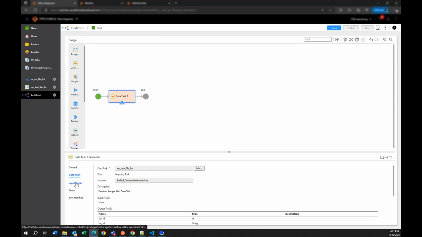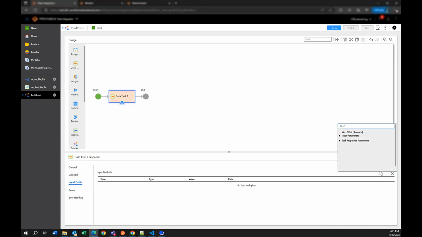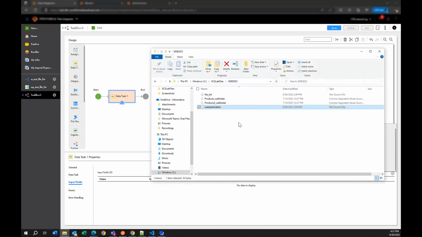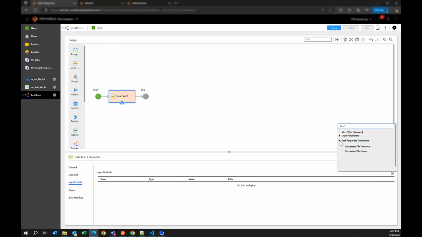Now in this mapping task, you will see that you have the input fields section. Here you can select what kind of inputs you have, okay? So we don't have anything here that we want to use. We go to the task properties parameters, and here you see parameter file directory and parameter file name. So basically here you can specify where this file is located and what is the name of this file. And then this file has the location and name of your file list. So that's how it's going to work. So we are going to task property files, and we are going to add those two.